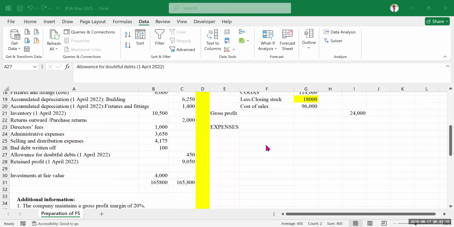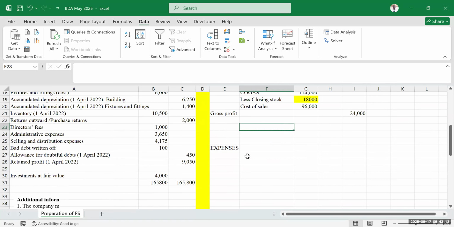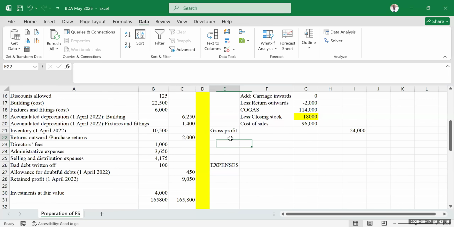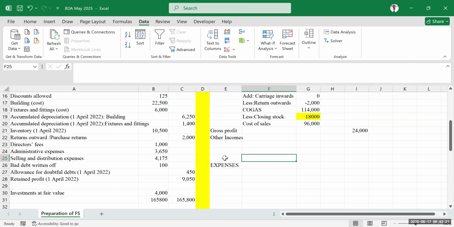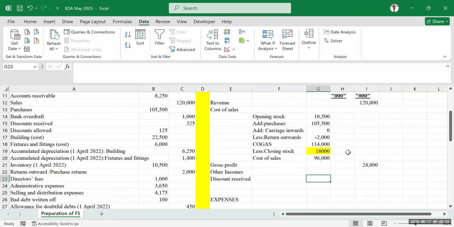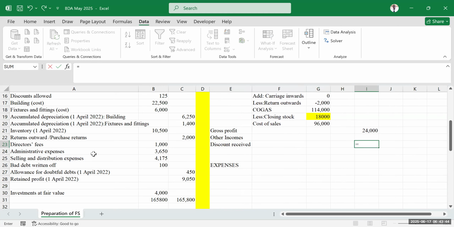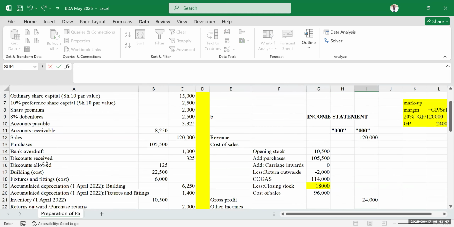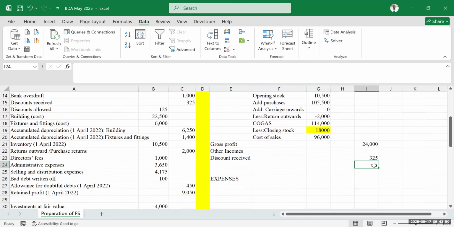So let us do that computation here. I'll move my expenses down, and I will bring on board other incomes. Under other incomes, I just want to pinpoint what we've already mentioned. We all agree that discount received is an income. So let us bring on board discount received there. And the discount received figure we were given in the trial balance is 325.